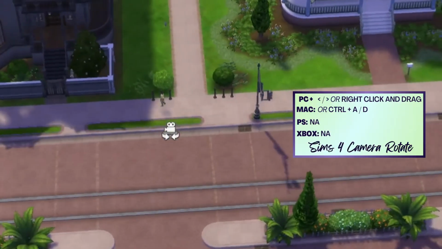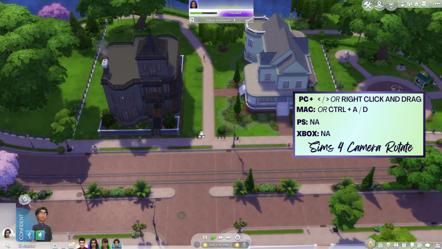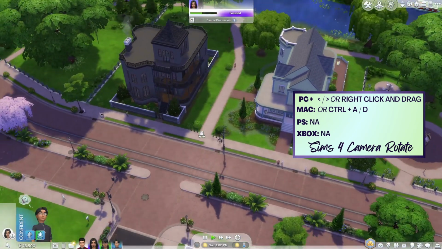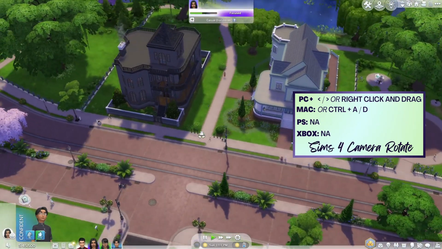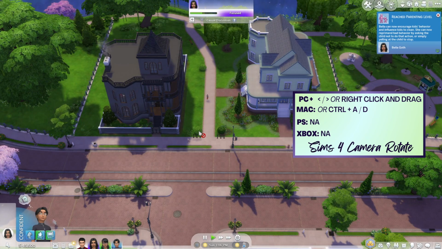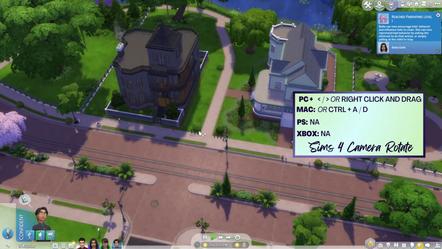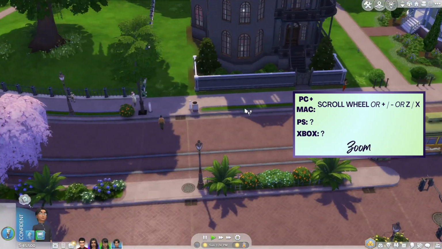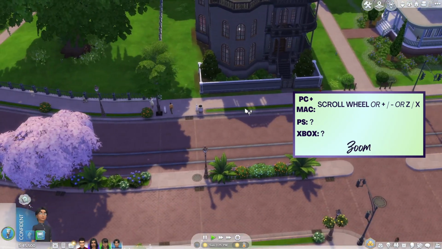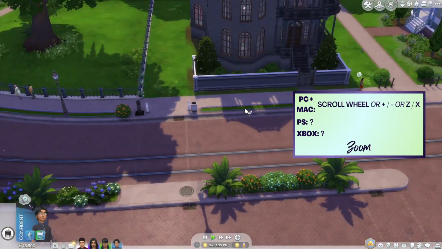The right mouse button does the turning instead here. Or rotating, I guess I should say, to be consistent with the cards. So anyway, to rotate the screen, you can hold your right mouse button and move the mouse side to side, or you can use that comma and period less than greater than key set, or Control A and Control D. We can also zoom as usual with the scroll wheel, the plus and minus keys, or the Z and X.